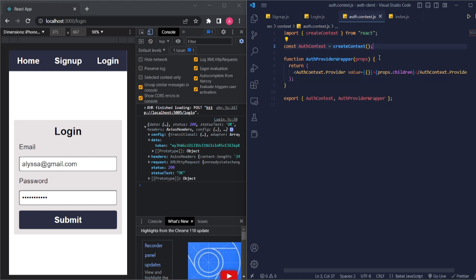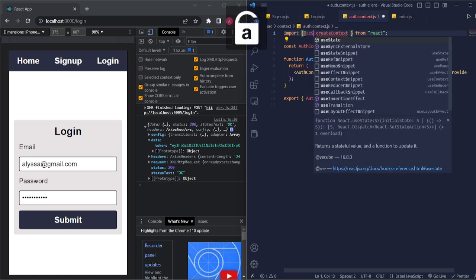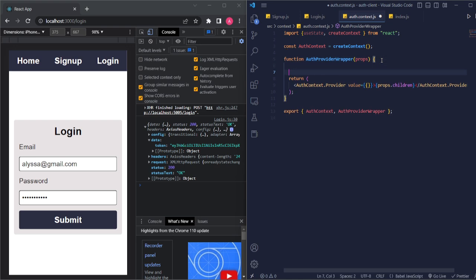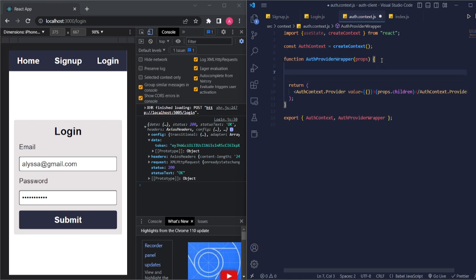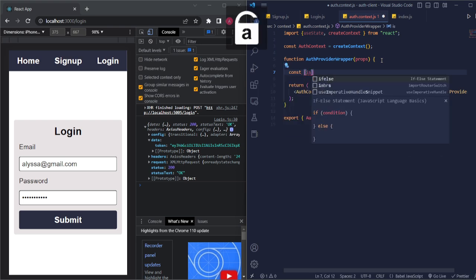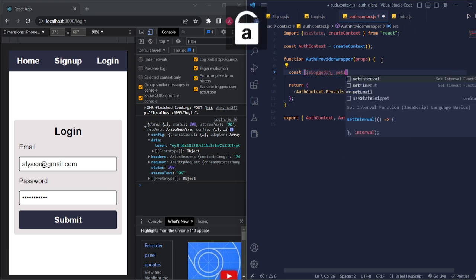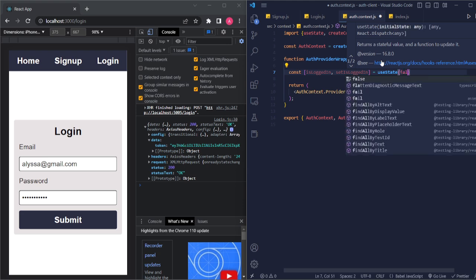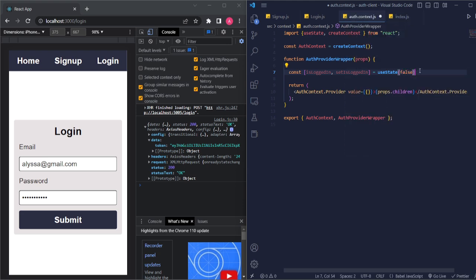All right, so now I'm going to make some functions and some state here. So I'm going to import useState. And then I'm going to come in here and I'm going to make a state for telling whether or not the user is logged in or not. So I'm going to say isLoggedIn, and then setIsLoggedIn, and this is going to be false to start off with.